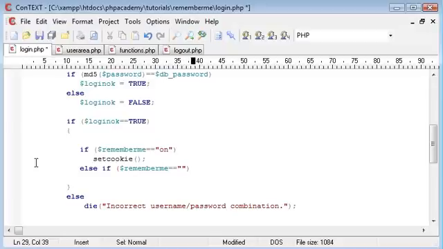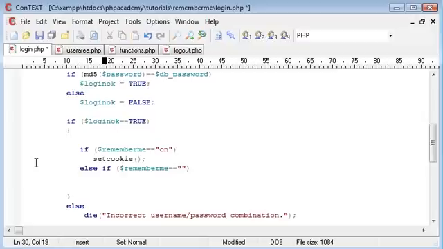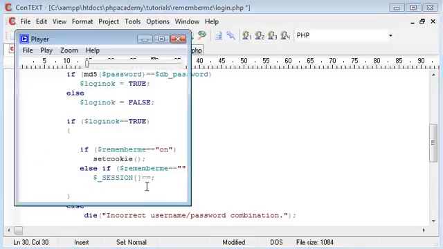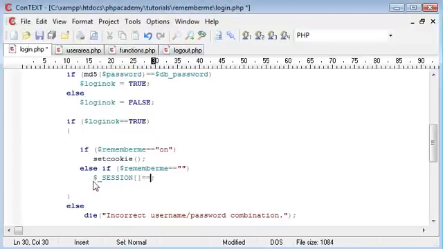So if it is equal to nothing, like I said in the second part of the tutorial, if the checkbox called remember me has not been selected, it just returns a blank value. Then we're going to set a session variable, and that's going to be equal to something. What we'll do is we'll work with the session first. We're going to call this session username.